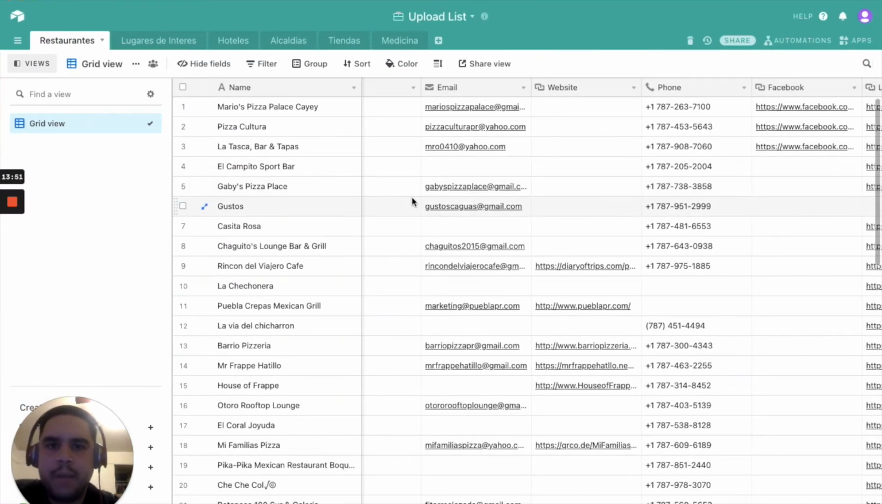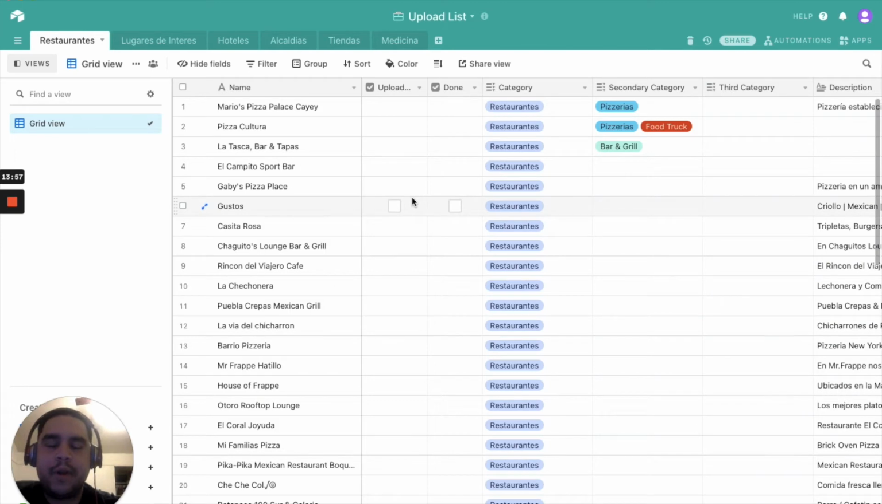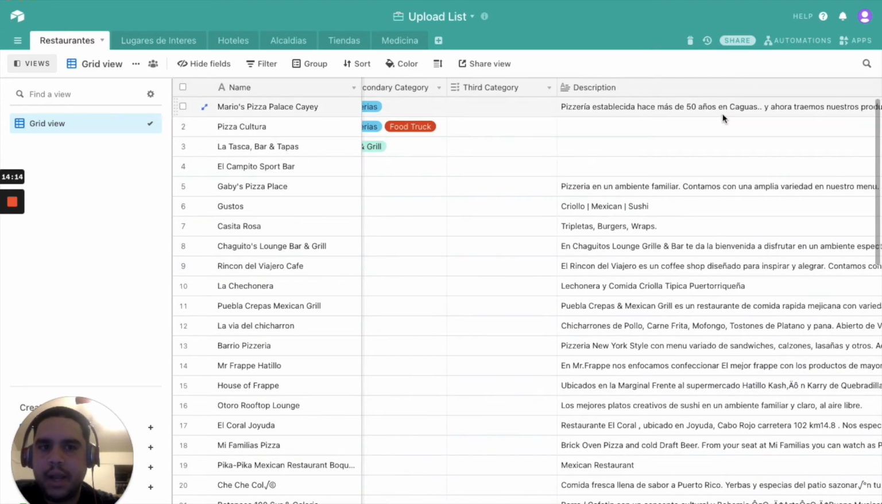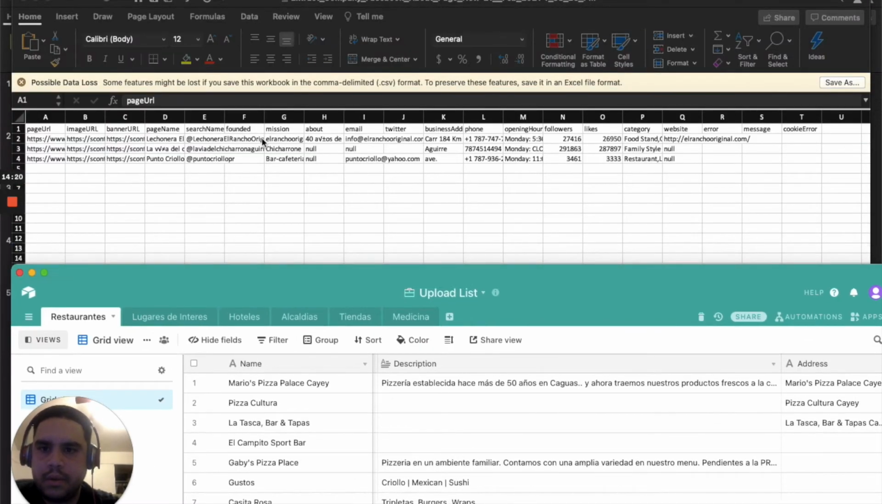As you can see here, I'm working on bringing the data from a scrape that I did earlier this week. Basically, here is the name of the Facebook page, the category, and this is something that I do. So this is the main category, secondary category, the description, which is from the about us. Most of the time that will be right here on column H, the about.